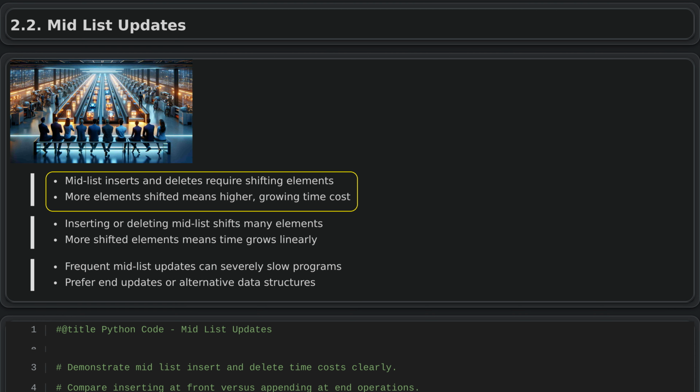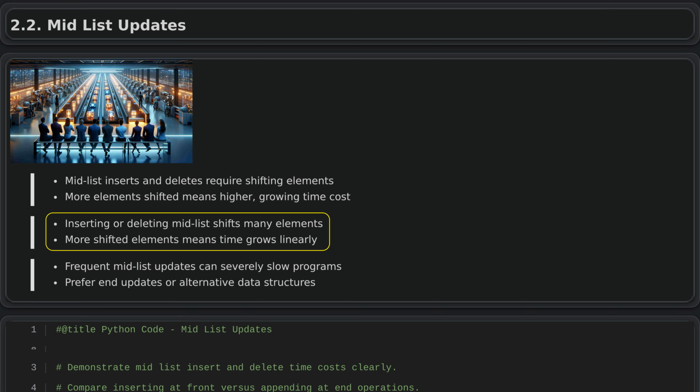When you insert a new priority customer near the front of a long-ordered list, every customer from that point onward has to shift 1 position to the right, and removing someone from the middle forces everything after them to shift left. With a small list, this is fast, but with millions of entries, it can require moving nearly 1 million elements.